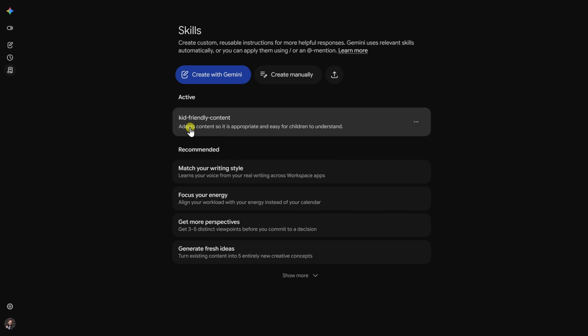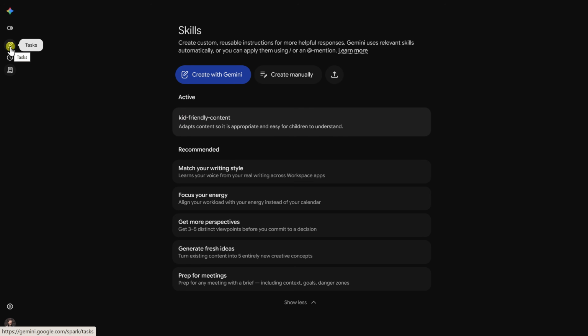At the very top, we can see the skill that we just created. And down below, you also see some recommended skills. Feel free to look through these, and that might give you some inspiration for when you might want to create your own skill. Now, over on the left-hand side, let's now navigate back to tasks.